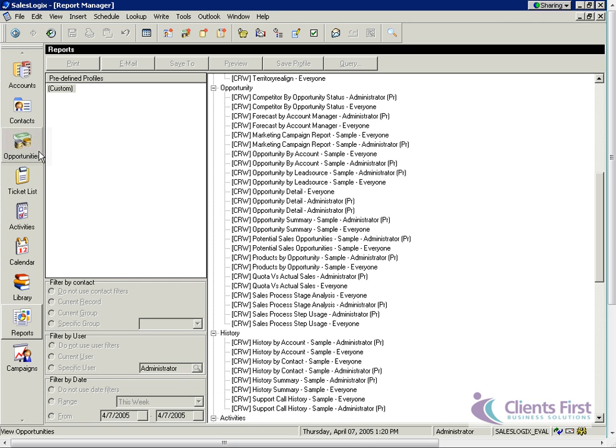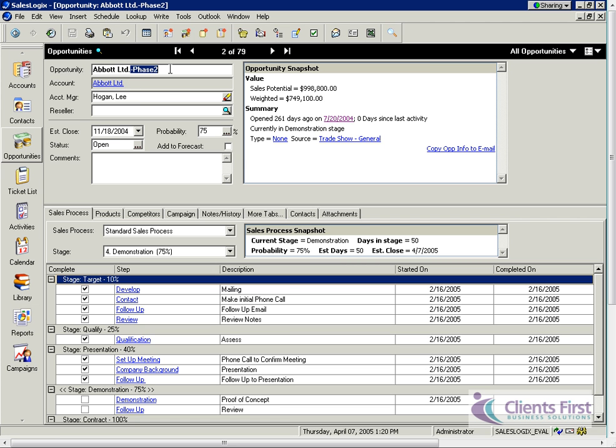And what we'll take a look at next will be opportunities. So I've brought up an example for Abbott Limited. You'll find that it says Phase 2, and that's because we have multiple opportunities for this company. So it's how we keep track. The account manager is Lee Hogan, so he would be the sales rep that's working this deal. And then down from there is our estimated close date. We have the status of the opportunity and also the probability percent, which is set at 75.